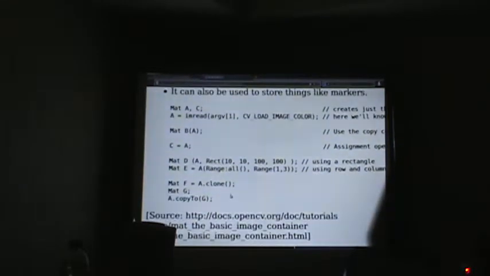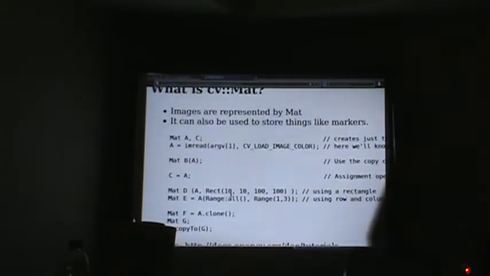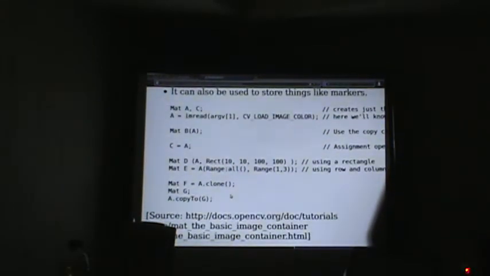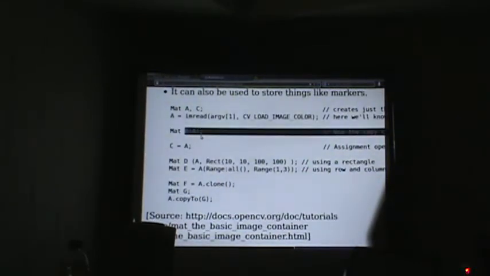Earlier you asked me a question about data structure, right? So we'll kind of get into it here. The data structure is basically called MAT, M-A-T. For example, here you've got two declarations. MAT A and C, and A is equal to whatever file you read in. This is telling it to load as an image, as a color. Then here you've got another usage of the constructor, which is a copy constructor. And I don't think this actually copies the data.